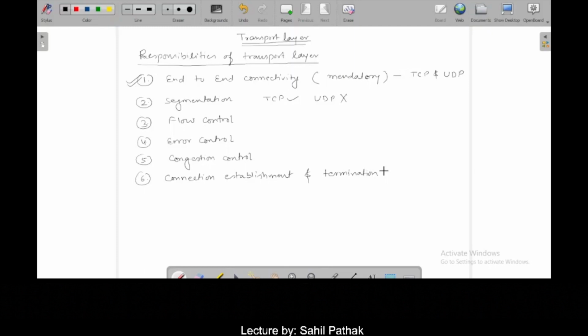So majorly, the first one, which is end-to-end connectivity, is provided by both TCP and UDP. The rest of these responsibilities are optional responsibilities for transport layer, and they are all provided by TCP and not provided by UDP. So responsibilities number 2, 3, 4, 5, 6 are not provided by UDP. UDP implements only the first, which is end-to-end connectivity, and TCP provides all of these six responsibilities.